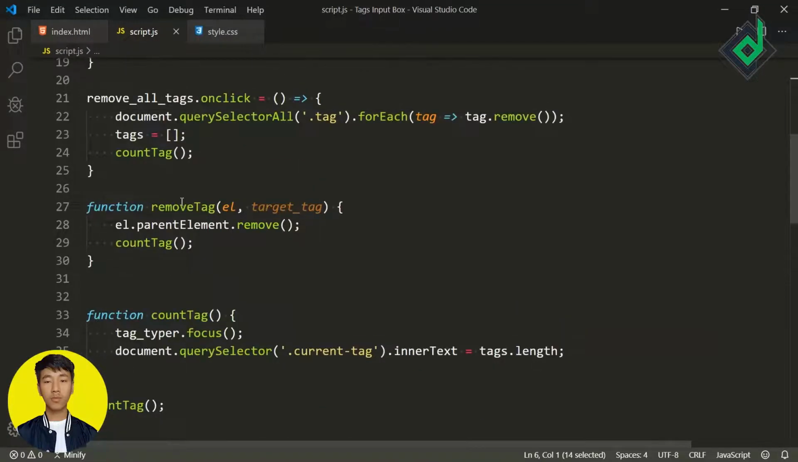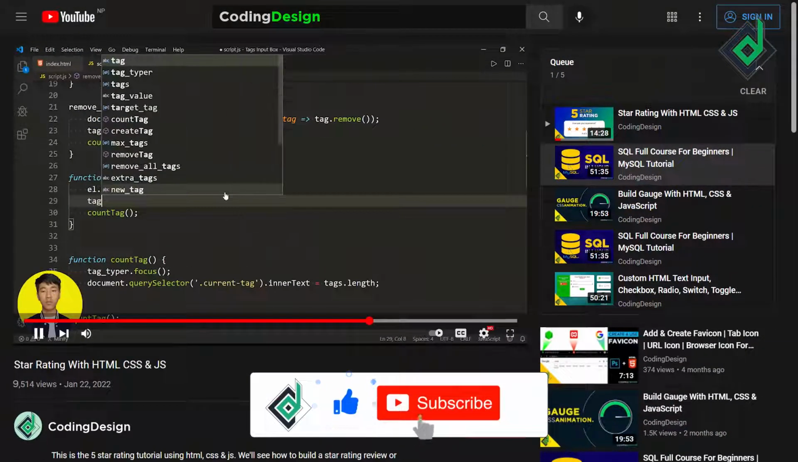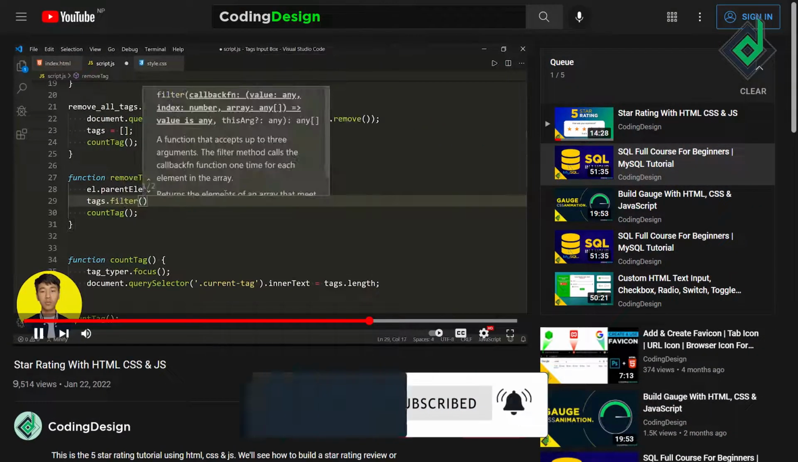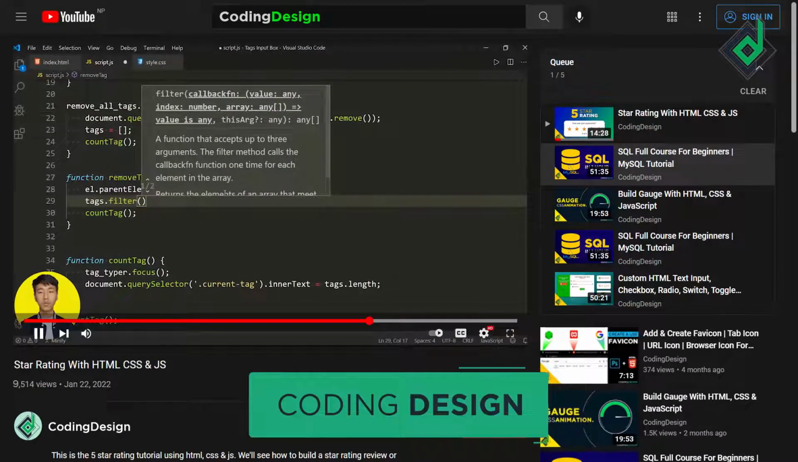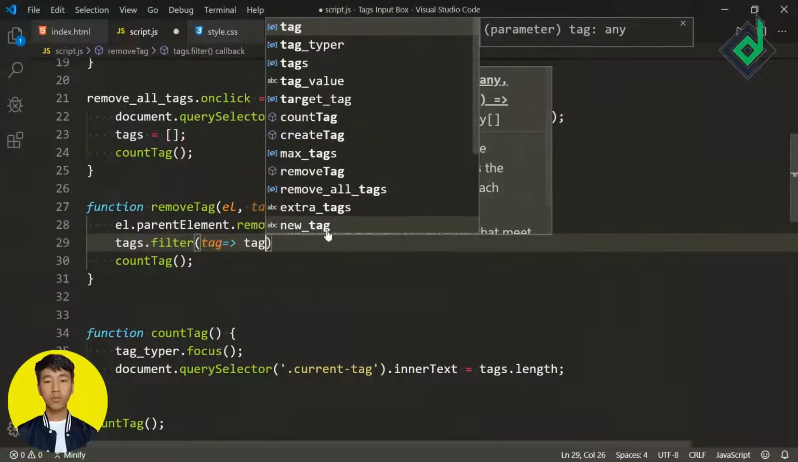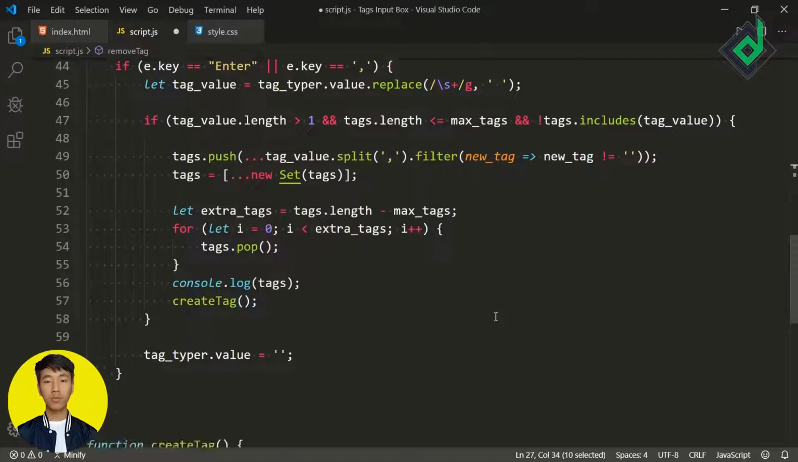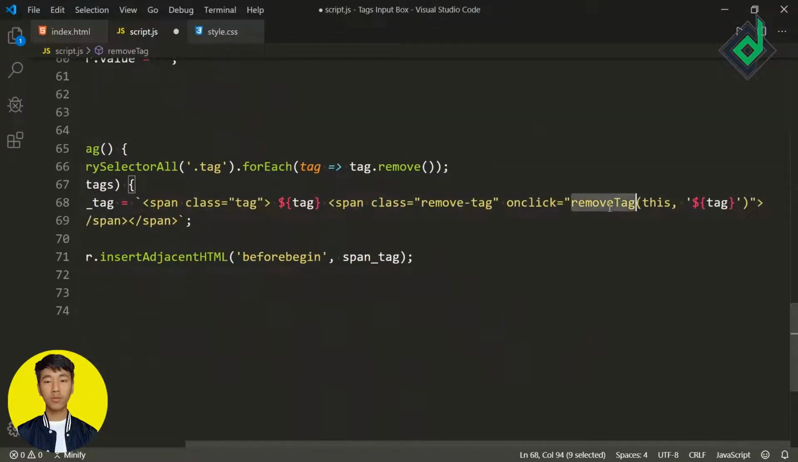So now whenever you are calling the removeTag function, for the tags array, let's give the dot filter method. Once again we are filtering the values of that tags array. So at this time I'm writing tags, let's give an arrow function. If the value of that tags array is not equal to, let's pass that targetTag argument. That targetTag argument was the value that we passed when you click the cross icon of that tag.